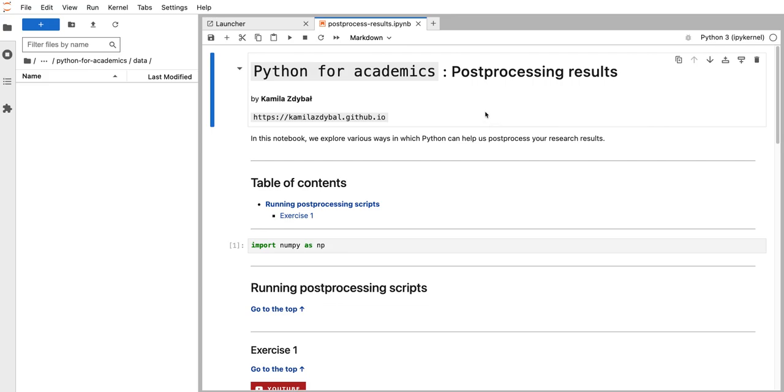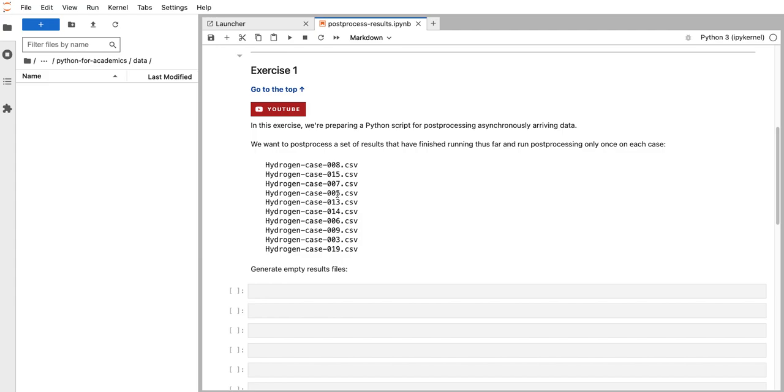In this video, we'll start building a Python toolkit that can help you in post-processing research results. In the first exercise, I'm going to show you how you can prepare your Python script for post-processing data that arrives asynchronously. So imagine that you are running a set of 20 cases on a cluster.